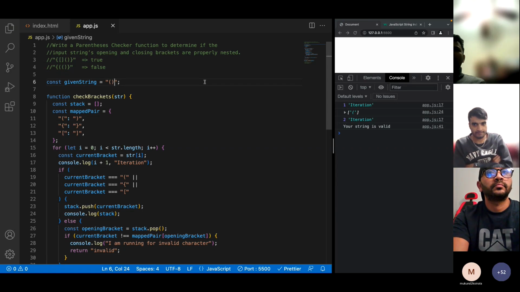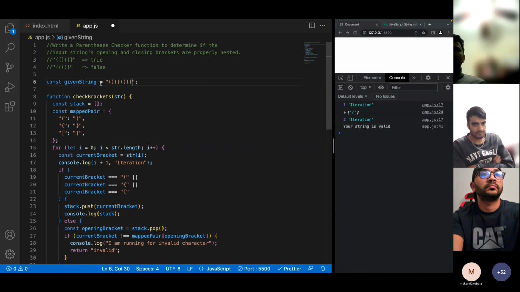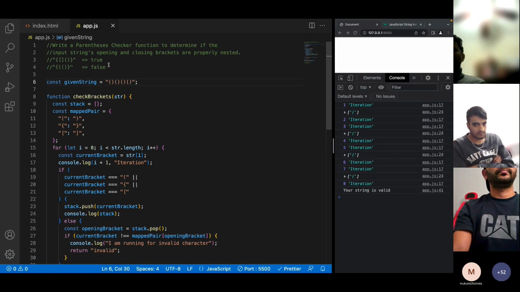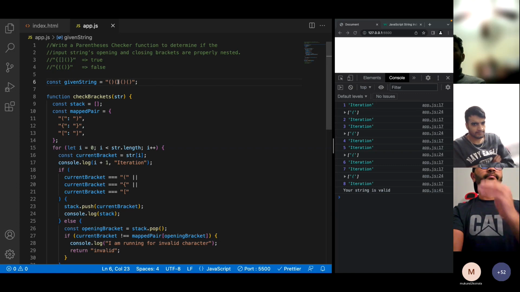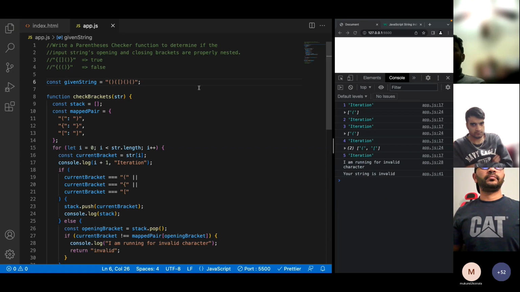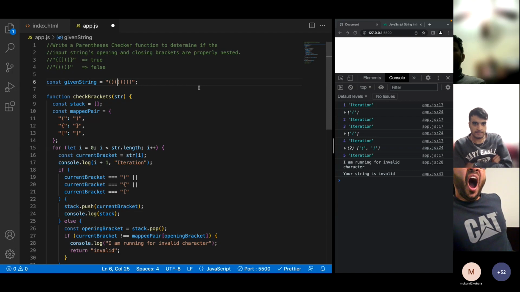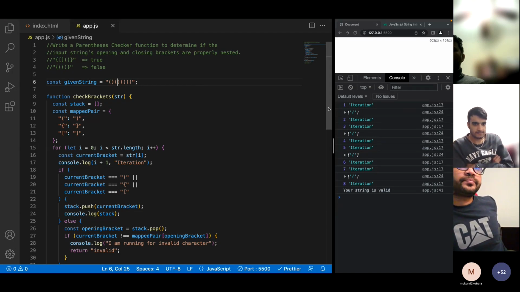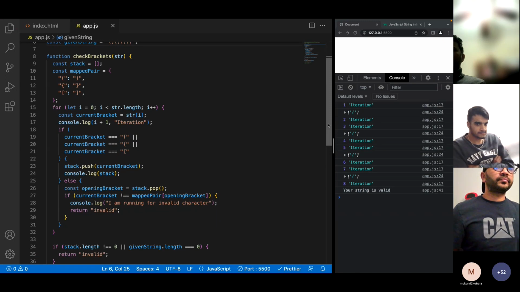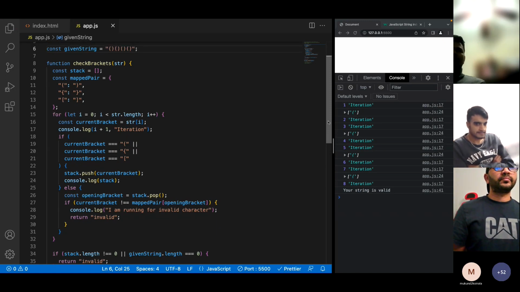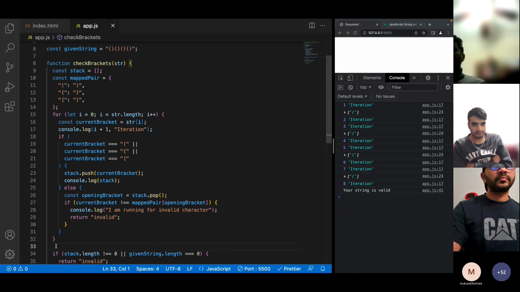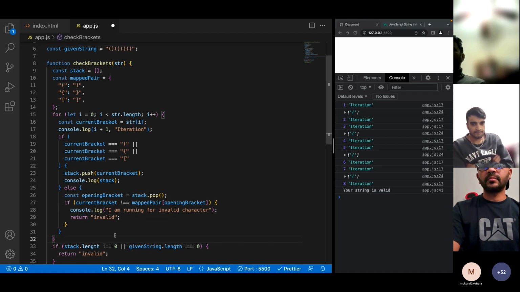Now it says your string is valid, running 2 times. If I now write the valid pairs, these are all valid pairs. Now this is valid. If I have one invalid character somewhere here, now this is not valid. Okay, this is the solution for this one. Are you thinking of a better solution than this? Maybe you should try this one yourself instead of copying my solution, I think.